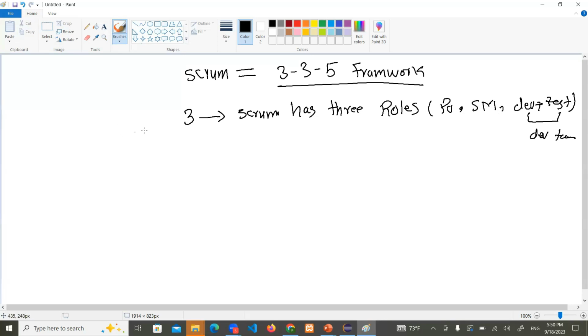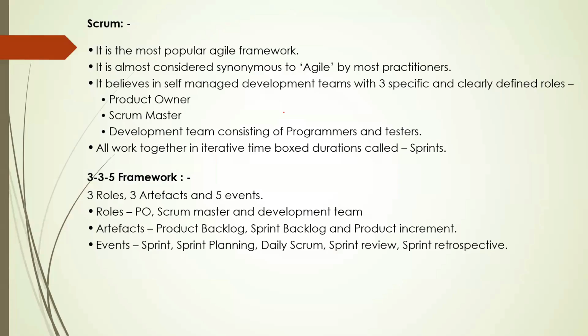Now, what do we have next? What does the second three stand for? Artifacts. In artifacts, we have three: product backlog, sprint backlog, and product increment. We will see that also. You can see that we have it in here. The second three is called three artifacts, namely product backlog, sprint backlog, and product increment.